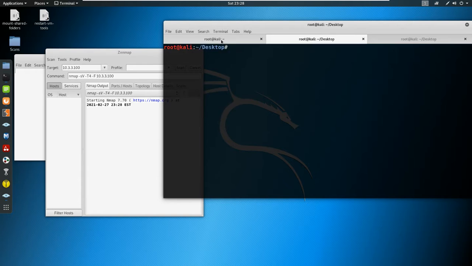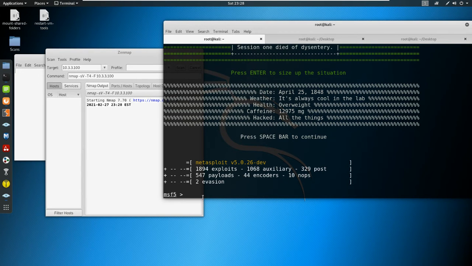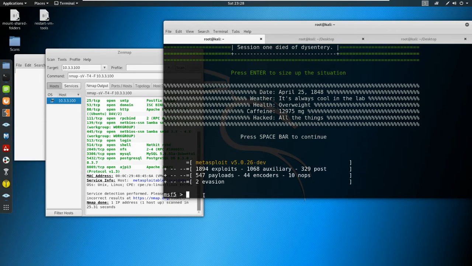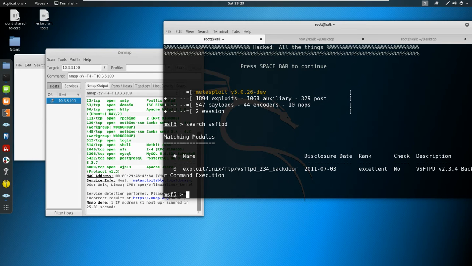While this is running, we're going to switch here to our Metasploit framework software, and we're going to be searching for the software to see if there are any vulnerabilities available and exploits deployed. So let's do a quick search for VSFTPD. And as we can see, there's one available, and it's for the exact version that we're looking for.